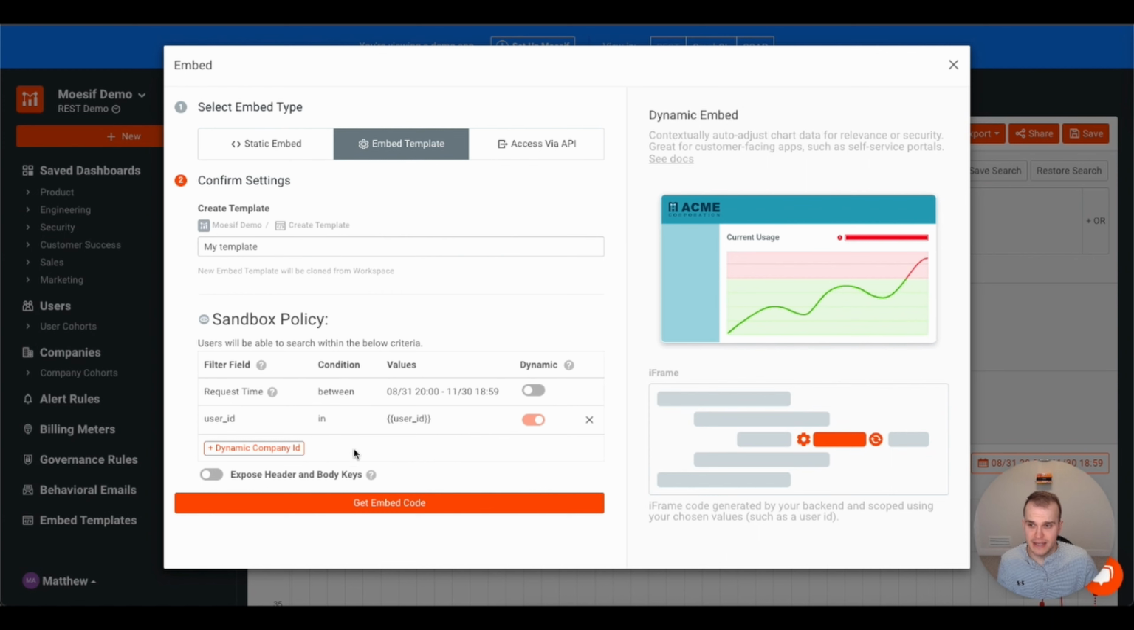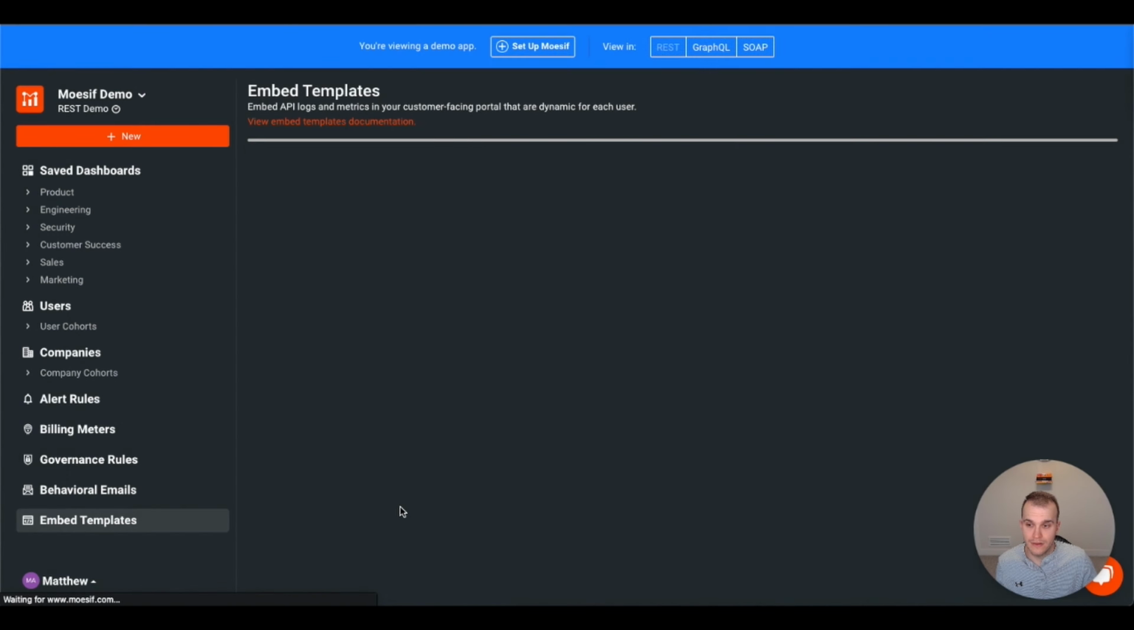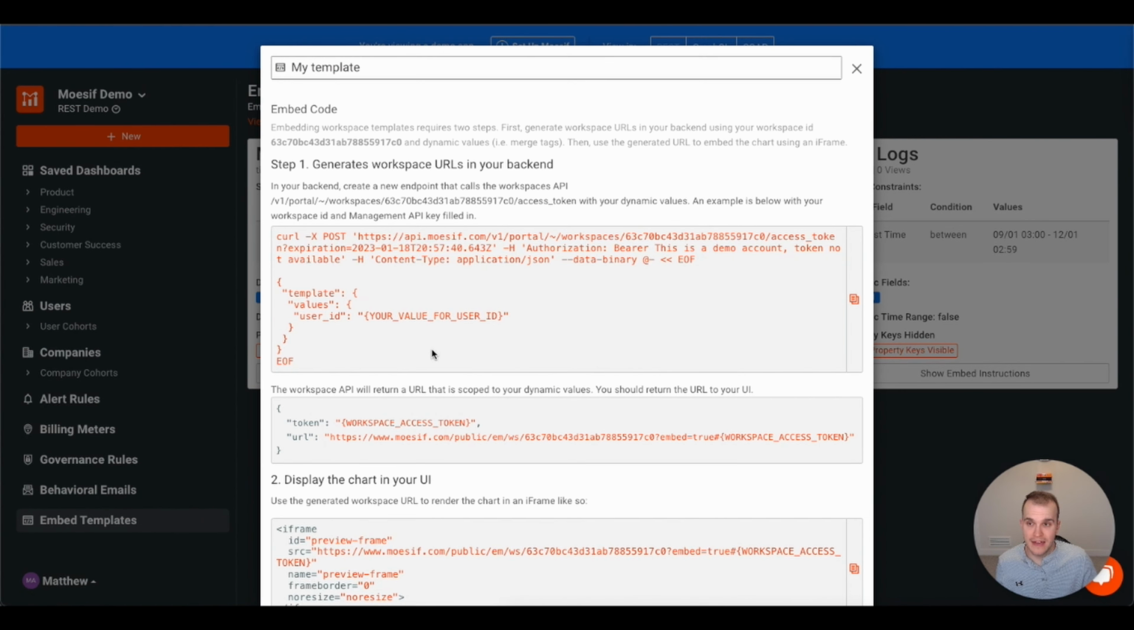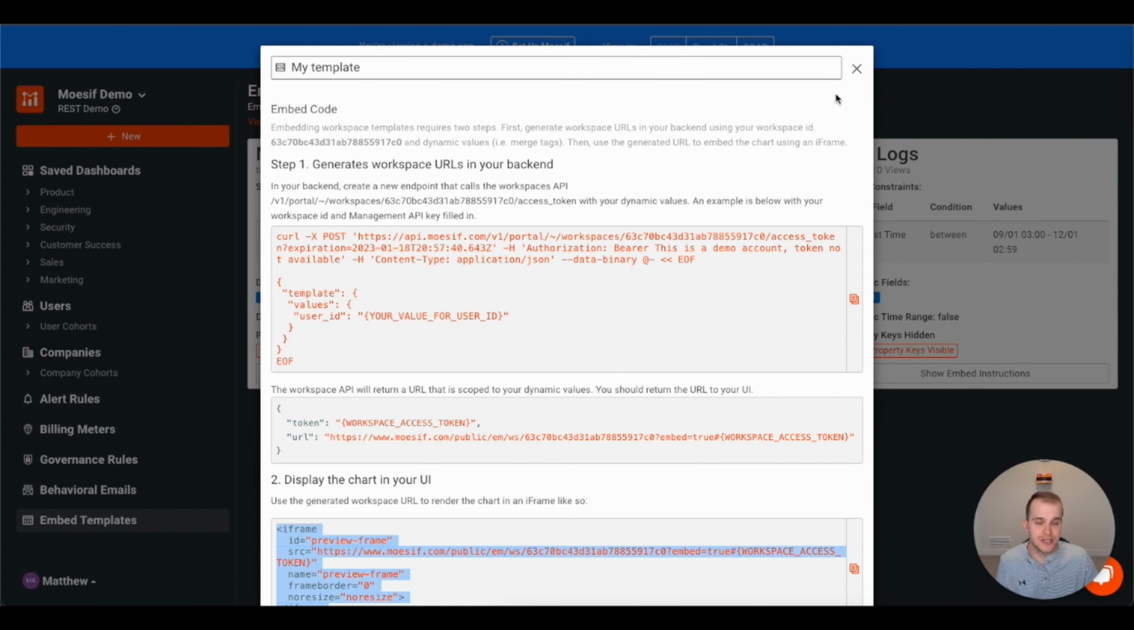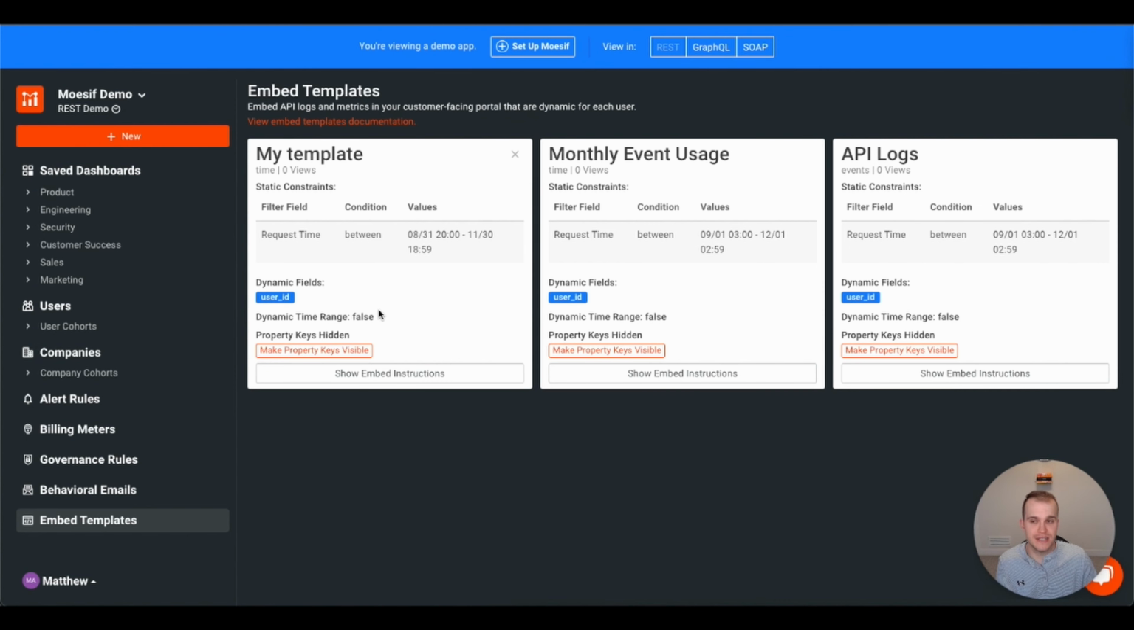And once you've named it and created your sandbox policy, you can do get embed code. And then we can actually use this little tutorial here to embed this into our application. So it's super, super simple. Generally, copy and paste the iframe and away you go. So very simple to implement. And that's going to allow you to share these charts externally. And you can see that we've got a couple that we've already embedded here.